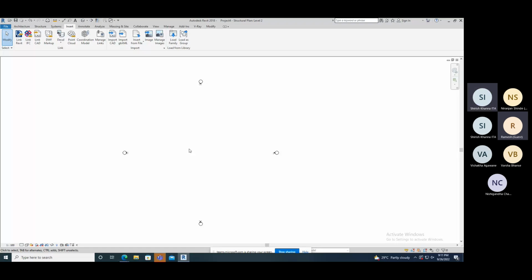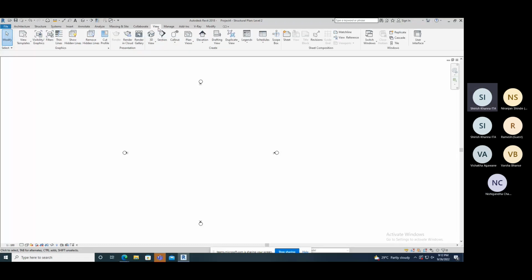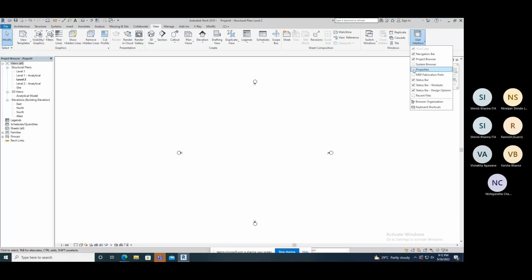Okay. Now see, if it happens that we don't have the project browser or properties tab, we have two ways. First, you have to go to your View tab. In this View tab, go to User Interface here and see project browser, system browser, properties. Whatever is not checked is not open. You have to check it to open. Clear?